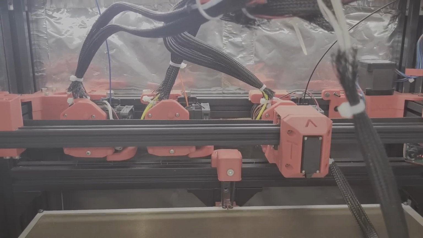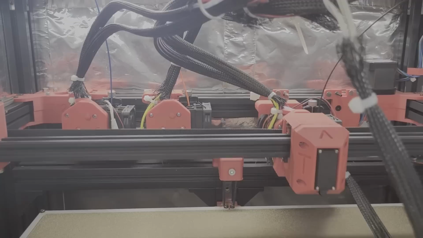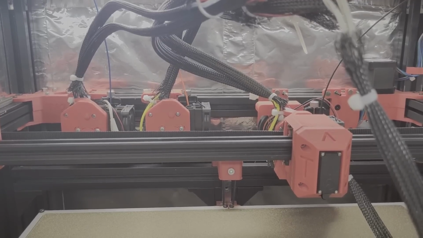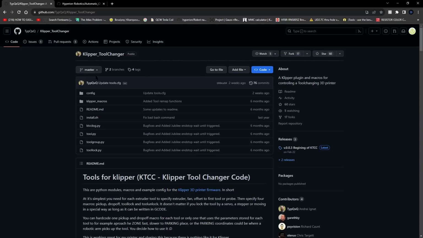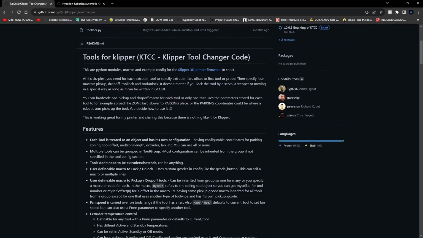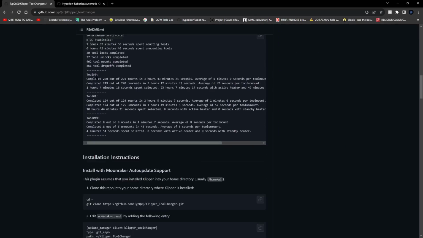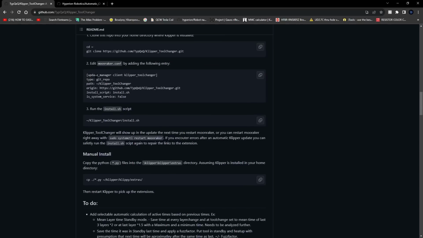To be honest, I had no clue where to even begin with the software. Thankfully, as it goes with these kinds of projects, most of the work was already done by someone much smarter than me. Enter TypeQXQ's Klipper Tool Changer plugin. Well, yes, learning it and setting it up correctly did take a long time, but it was well worth it.